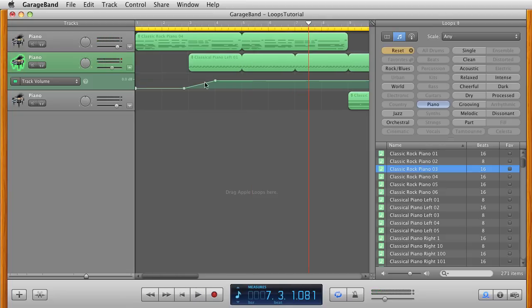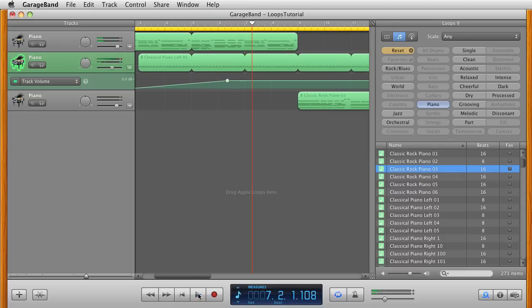Now you can make the transition a lot slower if you want to. You can drag that single point over to about here. That sounds actually pretty nice. It slowly turns on. You can start hearing it about this point here. So when that loop starts again, you'll be able to hear it.